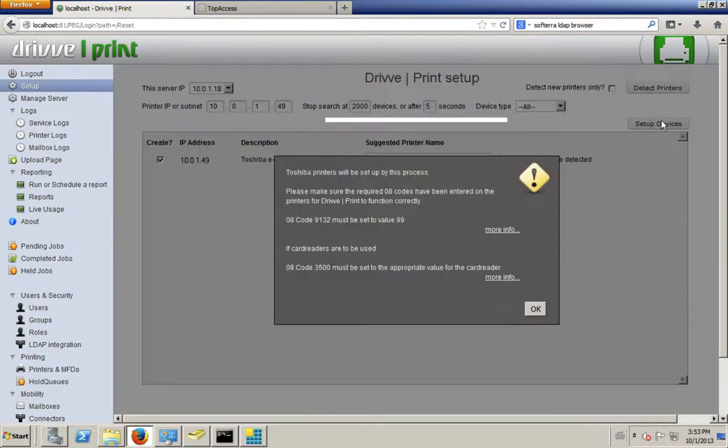So if I click Setup Devices there, it's going to prompt me with this pop-up, and what that tells me is that I need to do two things possibly. One is that I need to set the home screen in Top Access to always come up, which is this 08 code here. The other one, if I have a card reader, is that I need to set that card reader value to the correct type of card. If you click More Info, it'll take you to an FAQ and you can get a list of the types of cards and things, but you should be familiar with this if you've set either of those things up before.